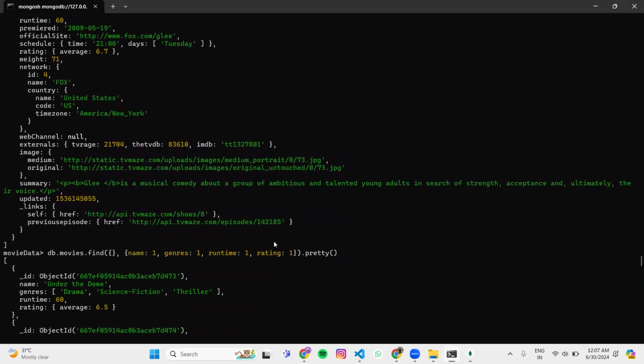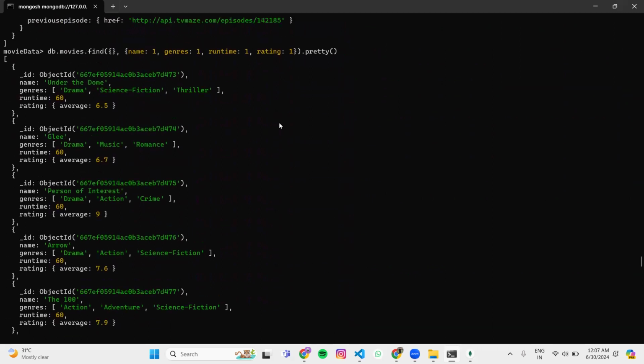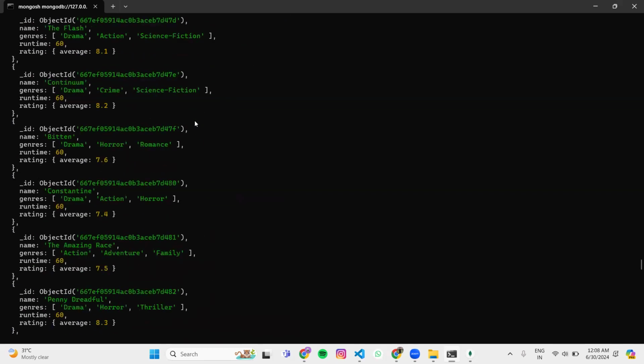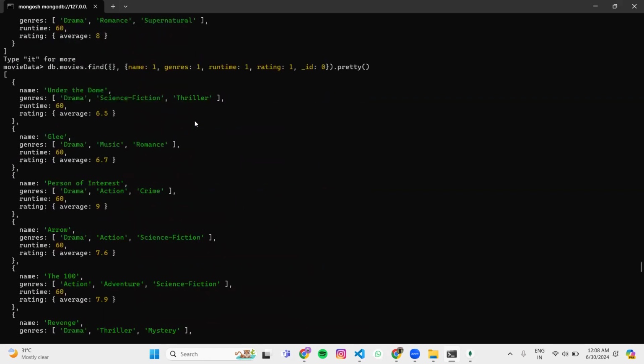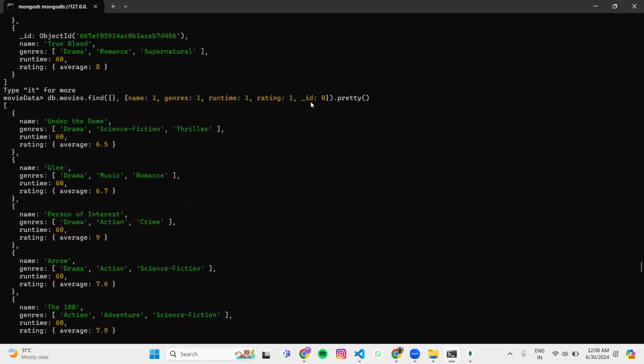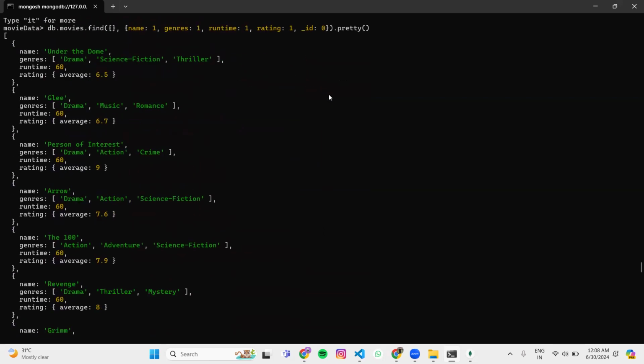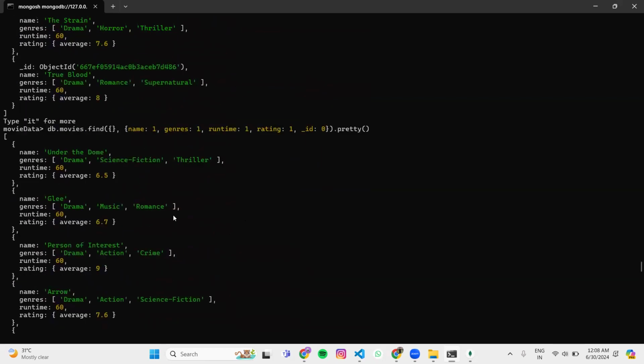And then to display, if we want to decide what fields we want to display, we can use this. Inside of the find function, we pass this filter. If we want to just display name, genres, runtime, and rating, we use 1. Otherwise, all others we don't write here. So we get this. ID is the default field. We get this. And then if we don't want ID also, we can put _id as 0. So we just get this.